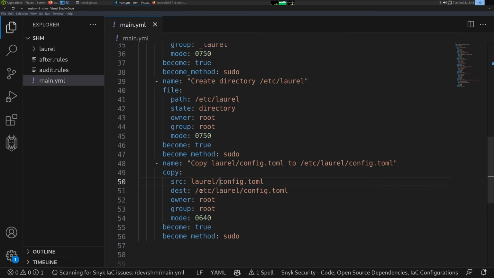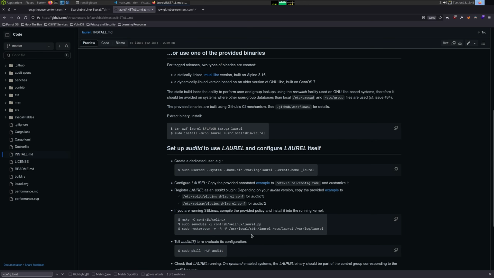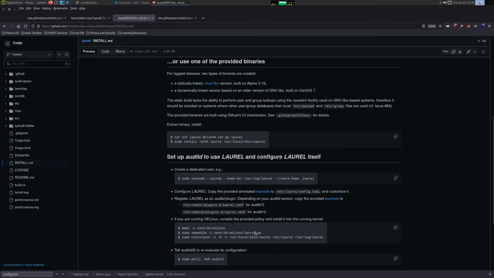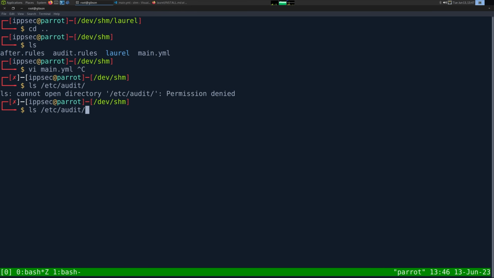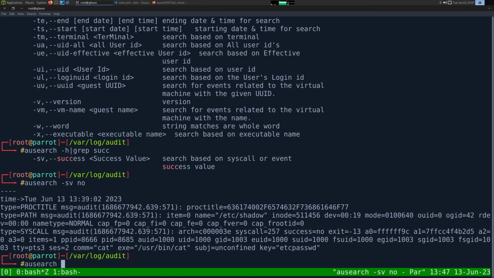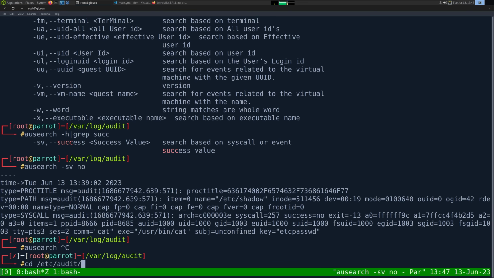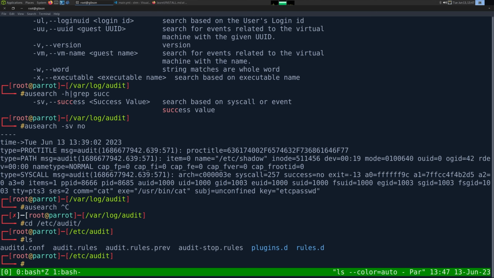Copying that file to this directory. Looks good. And then the other thing we needed was the auditd plugin. So let's do ls /etc/audit. Let's go to a root one, cd /etc/audit. And there is a plugins.d, and that's where we're going to add this.